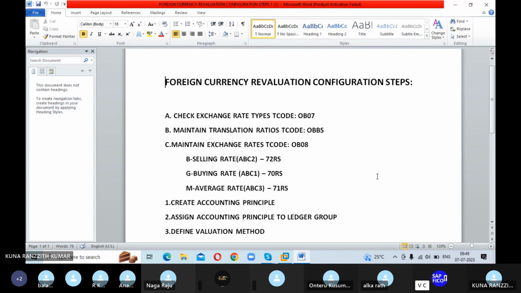And one more important point is that every time you need to run the report, not the financial statement version. For the particular foreign currency evaluation, you need to run the report. Without running the report, how can we estimate the financial statement versions? That is the important point. Next, we will move to the foreign currency revaluation configurations.